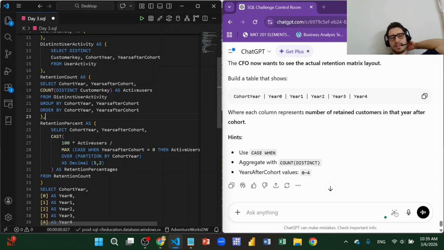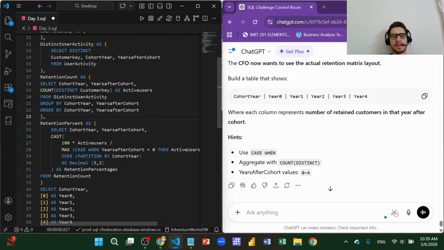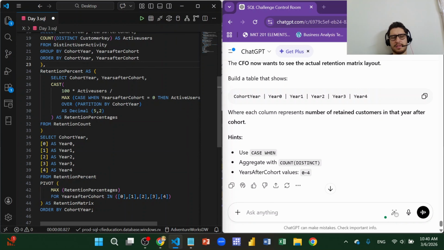Then I select the cohort year and years after cohort. Then I use the formula: cast, multiply by percentage 100 multiplied by active users divided by max case when years after cohort equals 0, then active users end. And then I partitioned by my cohort year with a decimal place with this thing. And I remember doing something similar to this before running. Let me give you the brief. I have done this, and I think I memorized this part.